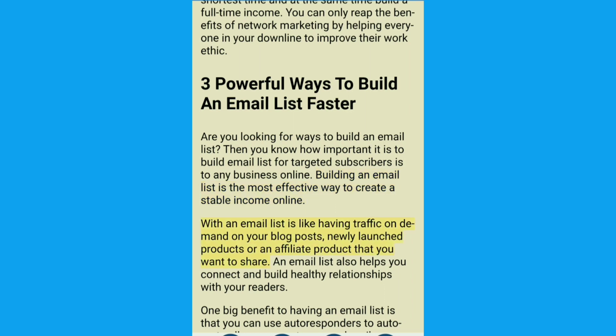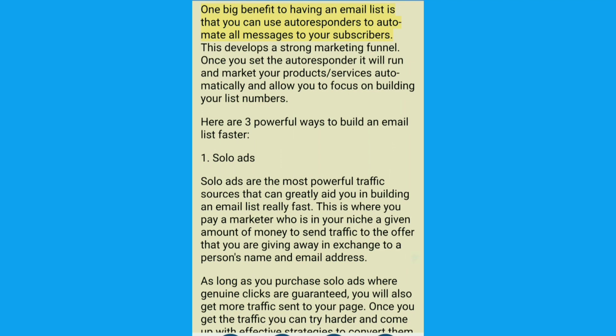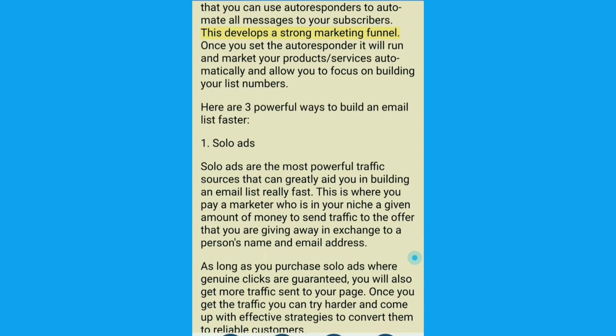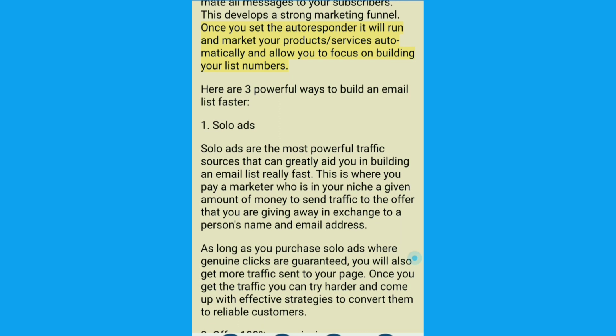3 powerful ways to build an email list faster. Are you looking for ways to build an email list? Then you know how important it is to build an email list of targeted subscribers for any business online. Building an email list is the most effective way to create a stable income online. With an email list, it is like having traffic on demand for your blog posts, newly launched products, or an affiliate product that you want to share.